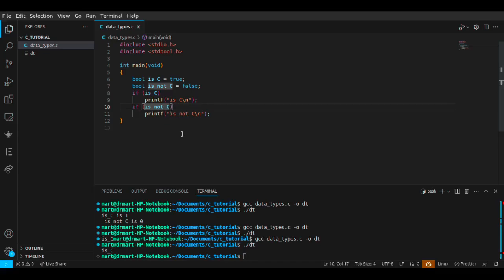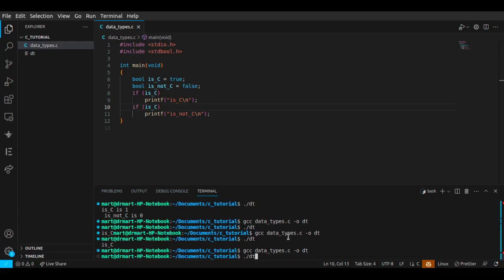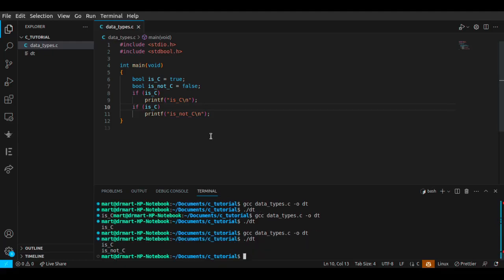But if I change this to if is C also, which is true, right? Then the two statements will be printed, so is C and is not C will be printed. So that is the use of booleans for you to evaluate conditions, right? We'll discuss these if statements later on.